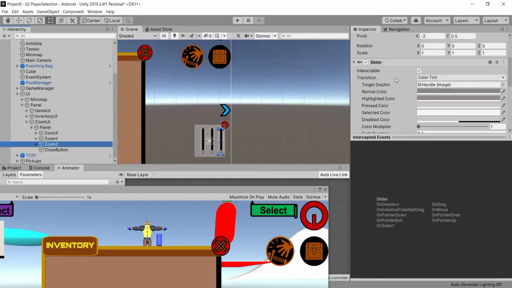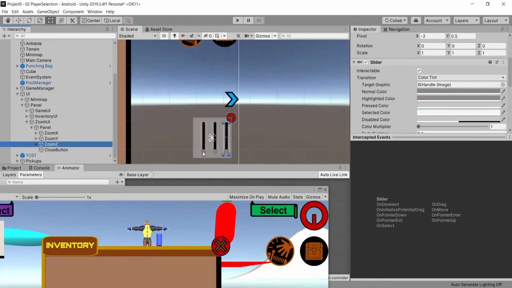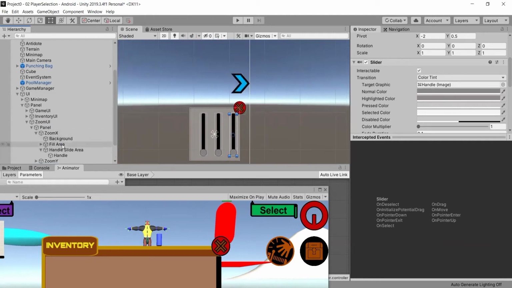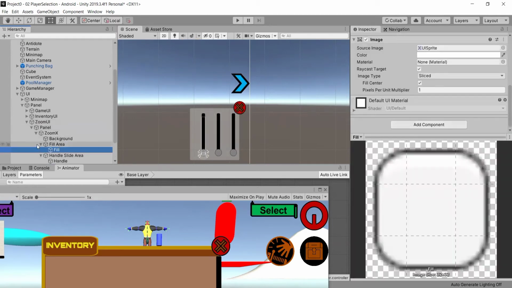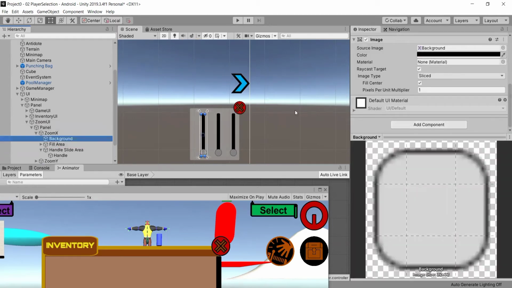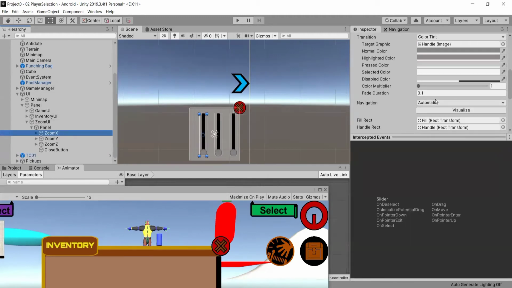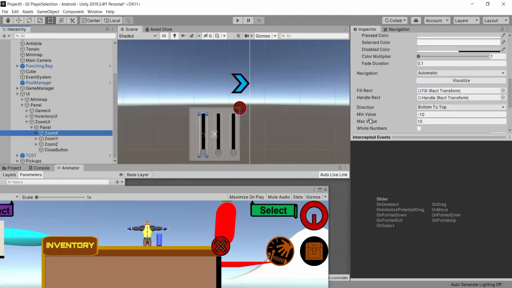I have just changed the normal color and the highlighted color on the slider, as well as I think I have changed the fill. No, I haven't. I have changed the background color as well. Then on all 3 zoom sliders, I have set the minimum value to -10 and the max value to 10.